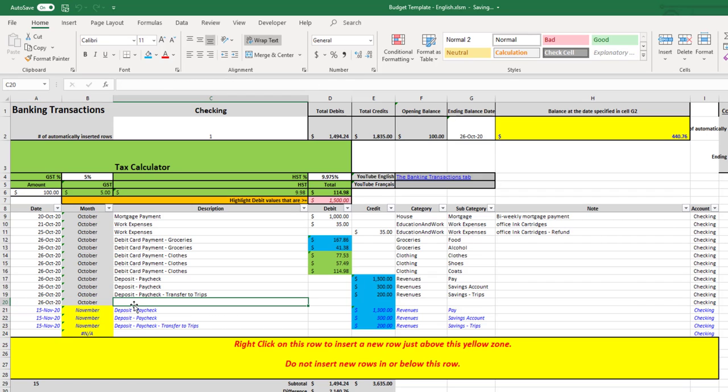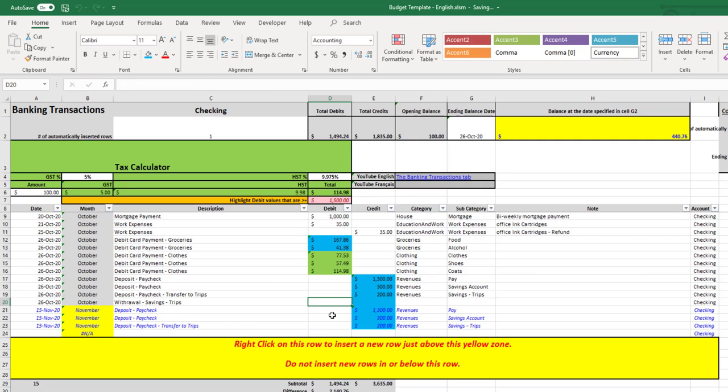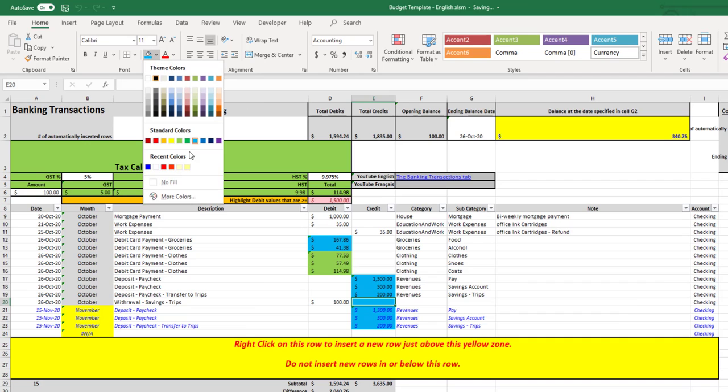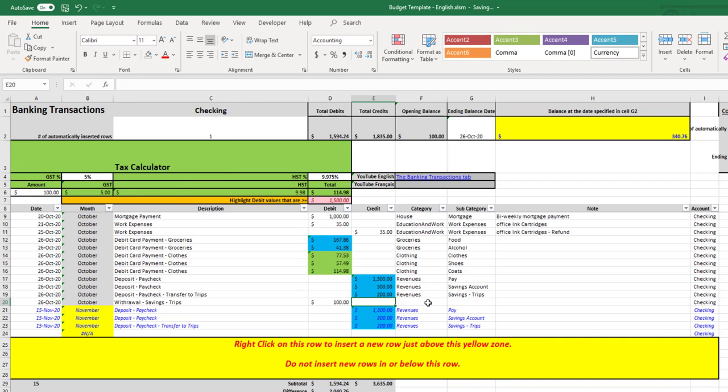And now I'm going to say this is actually a withdrawal. Withdrawal, and this is from my savings trips. And this time it's not a credit, but it's going to be a debit, right? It's money coming out. So I'm going to put in $100. I am going to remove this fill here because it's not a multi-line transaction. And it's still against my revenues. And all I need to do is to say it's against my revenues savings trips subcategory.